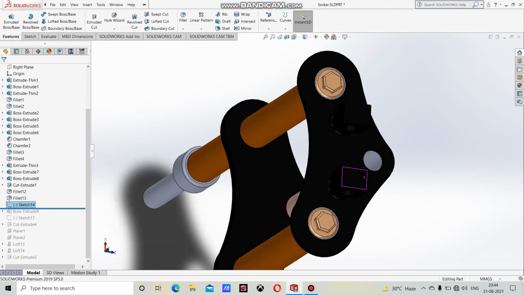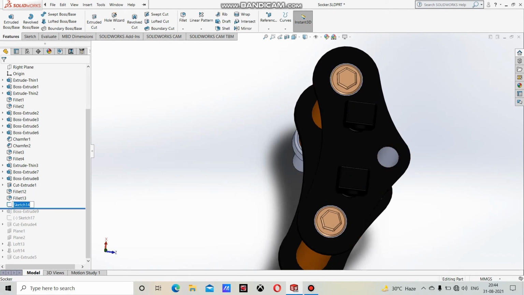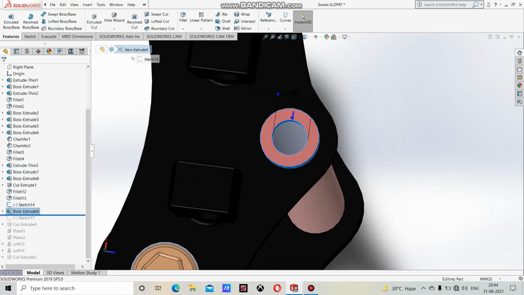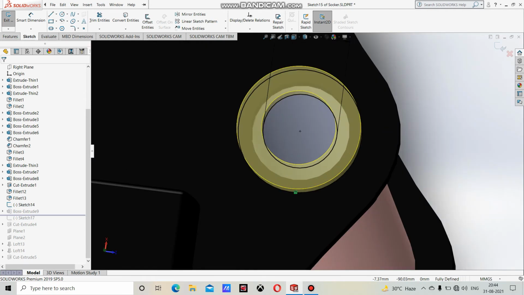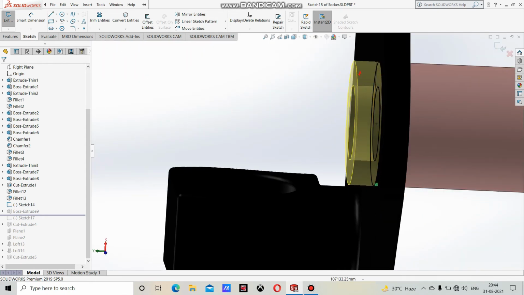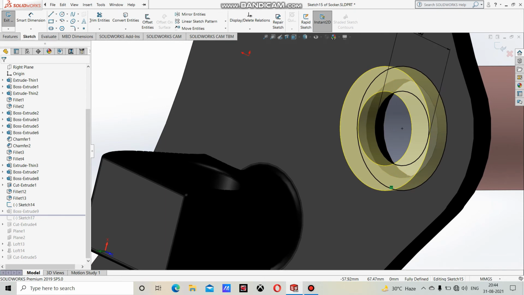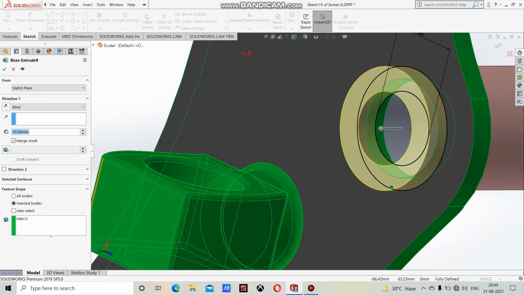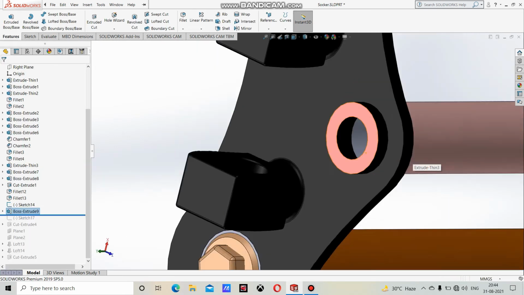After it, okay guys, here you have to select the XZ plane, go to the sketch button and convert these two entities which are in this circle. After converting these entities, click on the exit drawing button and extrude boss this portion. Extrude this boss for 10 mm in blind, click on the right button, and you got this portion.